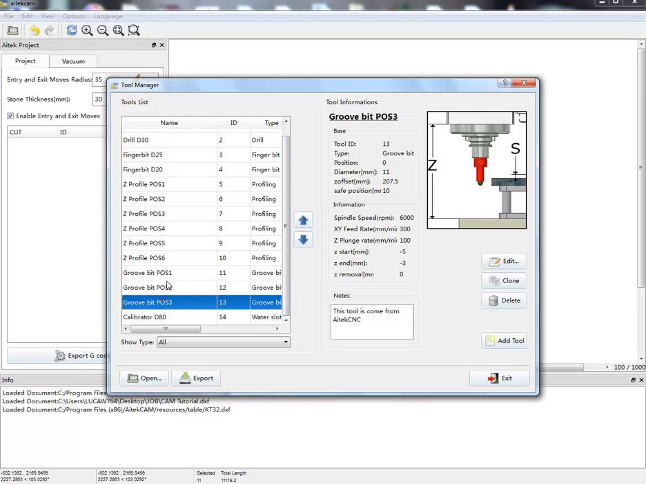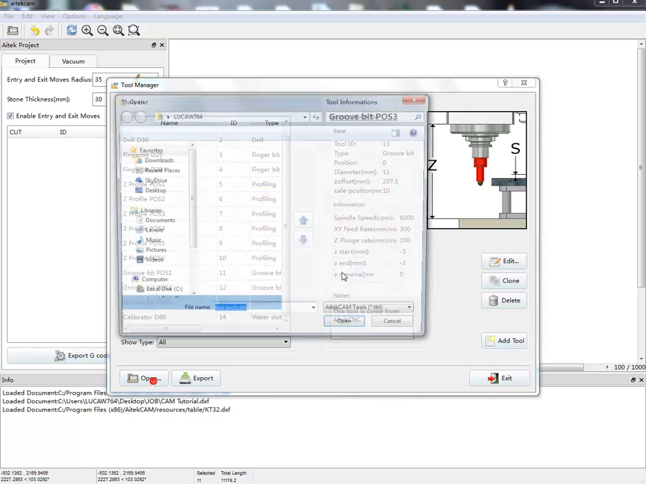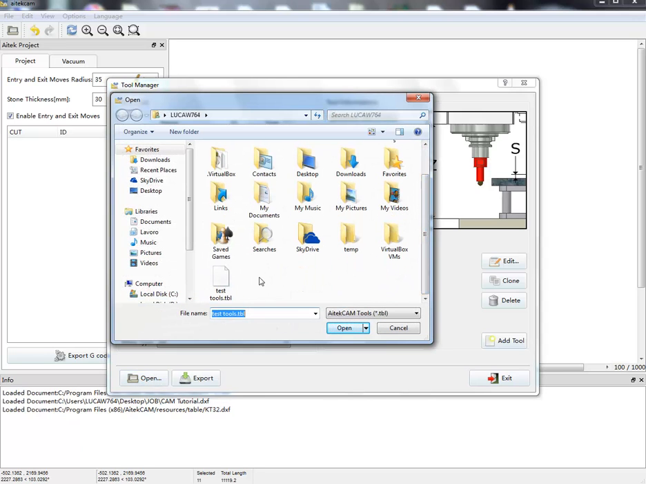Tools are loaded from and saved to a TBL file. You should load your tools from the CNC machine TBL file.